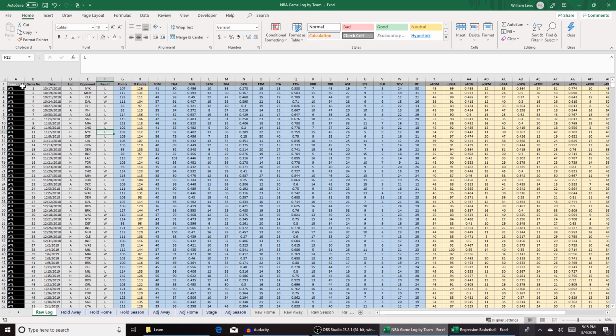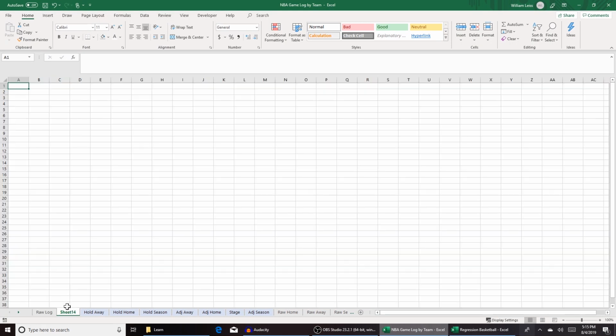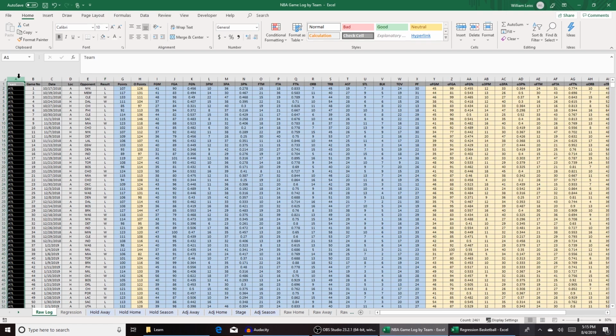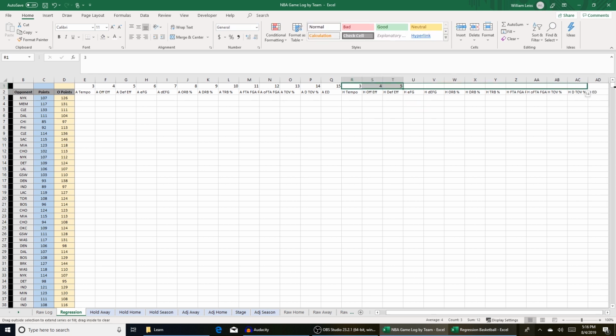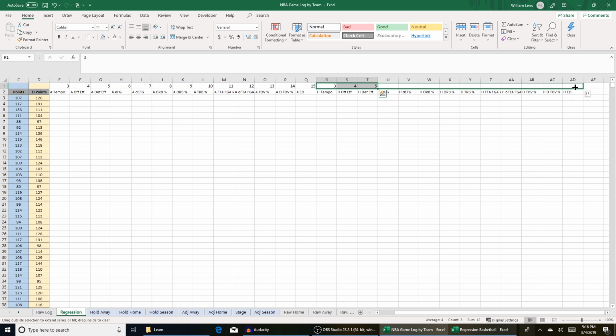So what we want to do next is go to our raw log and create a new sheet, and we're going to call it regression. And we want to copy some columns from here, namely the team, opponent, and the points. And then change these to 3, 4, 5. I'll show you why in a second. Drag it over. 3, 4, 5. Drag it over. So we're going to do some VLOOKUPs.